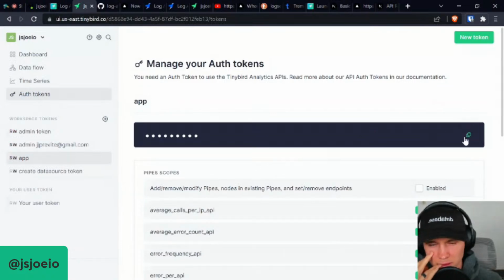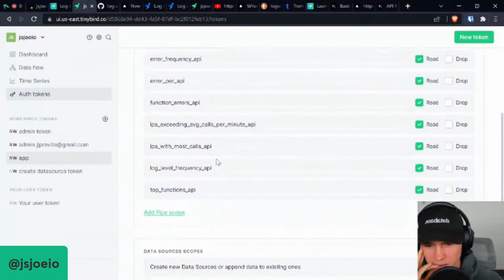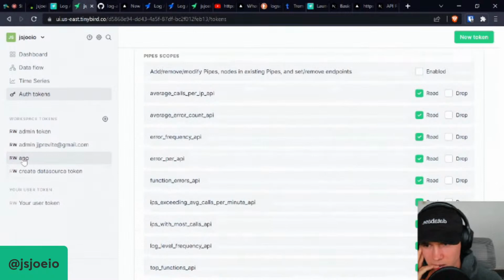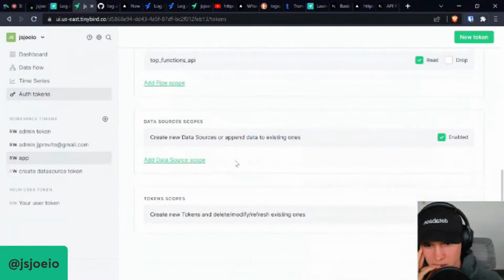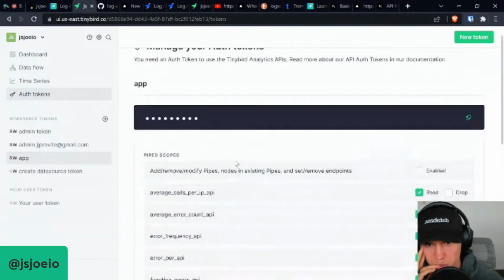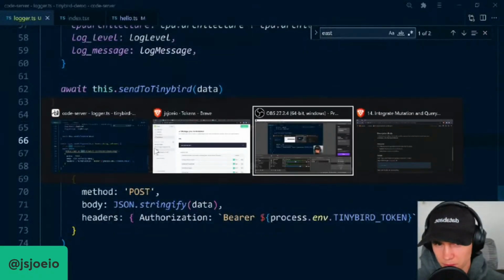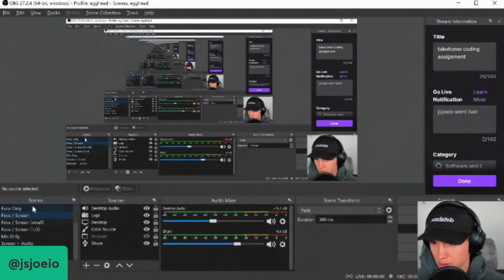So if you scroll down on this, you can see what scopes it's got. It's got read scopes to all of the pipes. And then if you scroll down a bit more, it has global permissions to send data. So should I try this one? Yeah, you can use that token. If you use the admin token, then that should have every single permission. Right, okay.